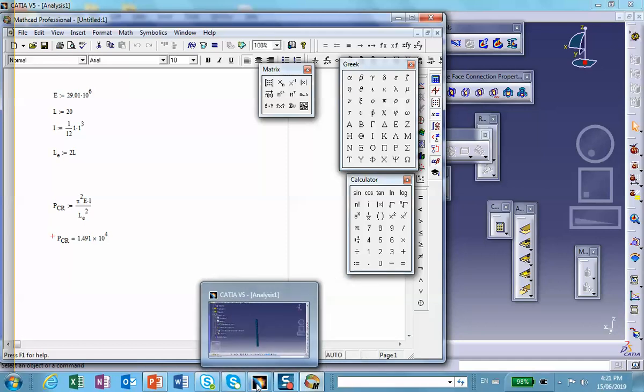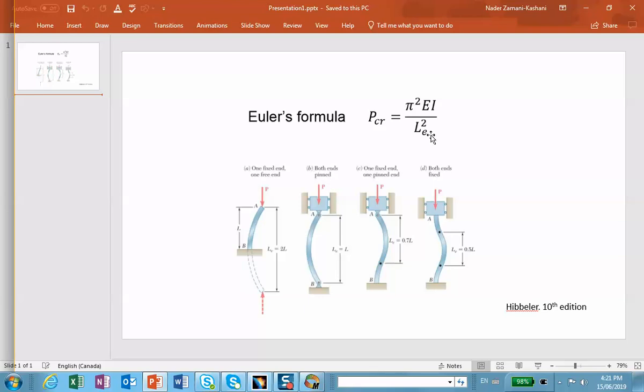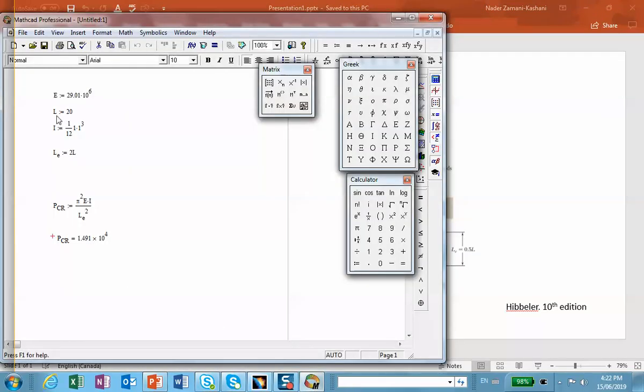So let's check the things again. Length is 20 inches. The effective length is 2L. Pi squared EI. Okay, so this looks good, except that let's make sure there's no mistake here. Your I is 1 over 12 BH cubed, so of course 1 over 12. Your LE is 40. Very good. So pi squared, this is all good.